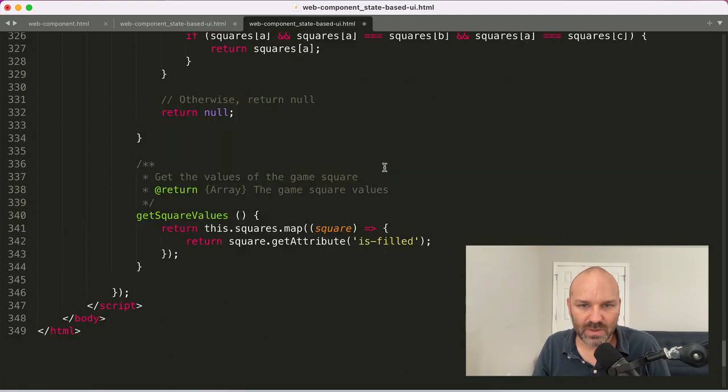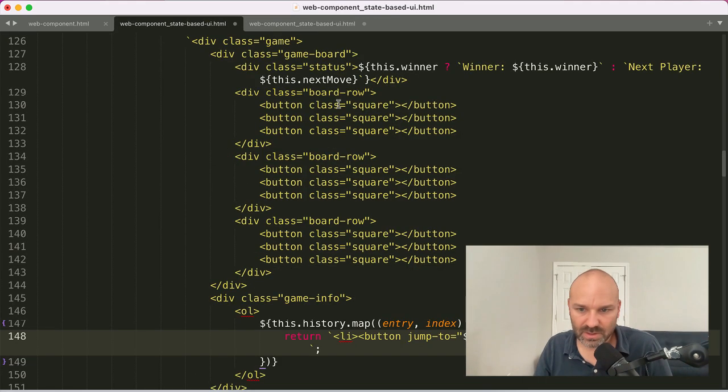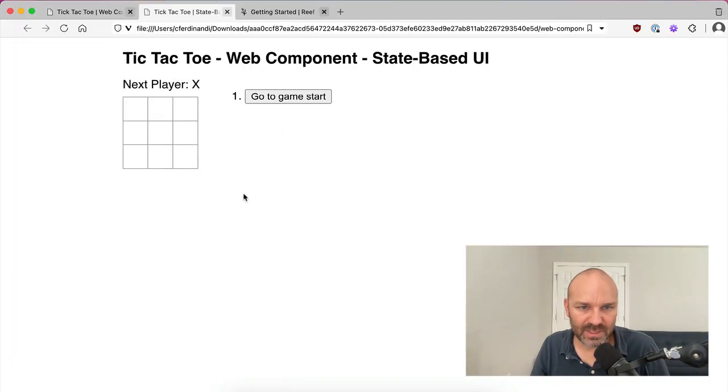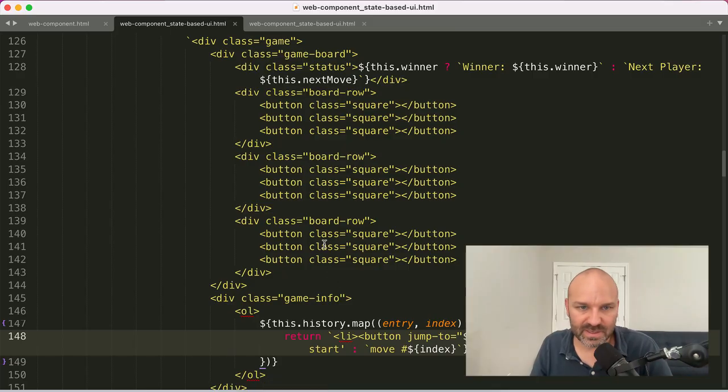So right now, we've got, where is it? It's go to move or go to game start. So we're going to update this, right? So we'll say if index equals 0, we'll go to game start. Otherwise, we go to move, and we don't need the history length anymore. We'll just go to the index. So let me just really quickly reload the page. And yeah, so we've got go to game start, next player equals X, no errors in the console. Great, beautiful, perfect start.